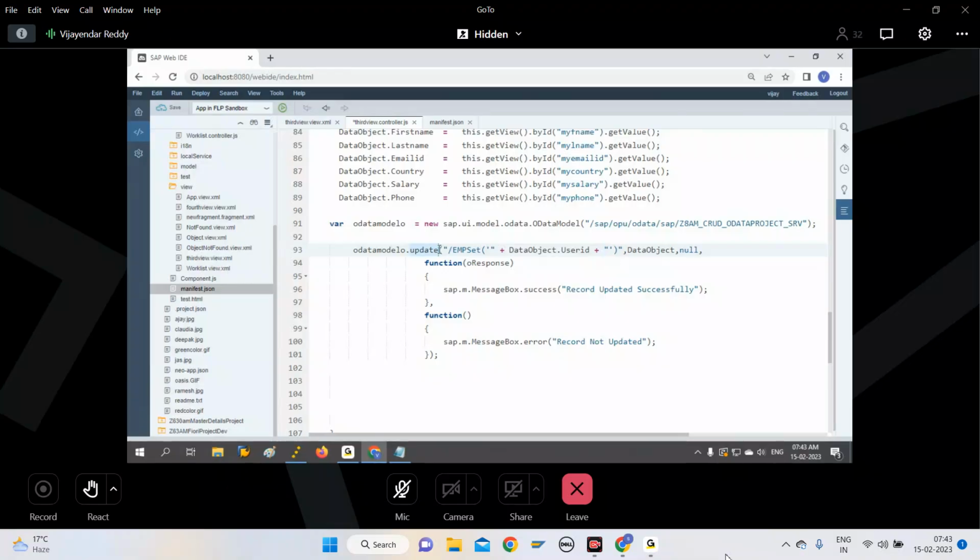So we are using the update frontend method. We are configuring the entity set. We are passing the key field based on which the record has to be updated. The updated record values are passed to the backend through the data object. So this is a syntax you need to use. Data object contains updated record values. We are going to update the record based on the key field, that is data object dot user ID. And entity set is EMP set. The frontend method is update.